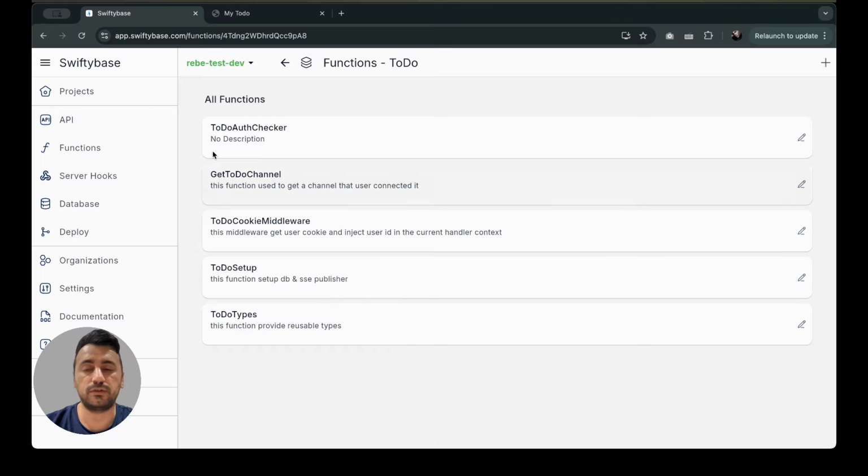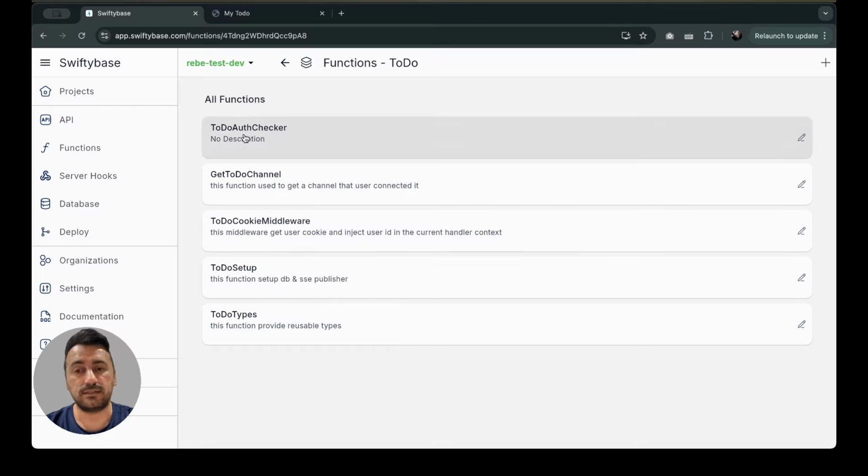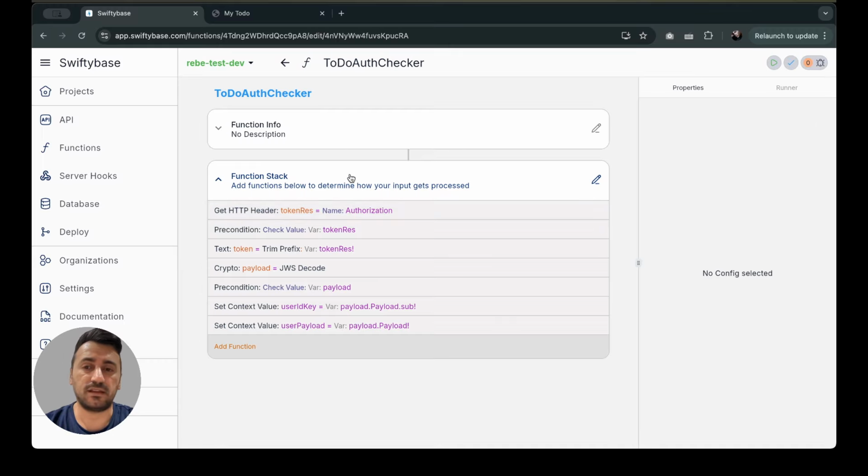And before going to the endpoint, let me show the to-do auth checker. This function is like a utility. We can use it as a middleware or call it from other endpoints. Because we only use it for the login, we directly call it. We could also add it as a middleware.